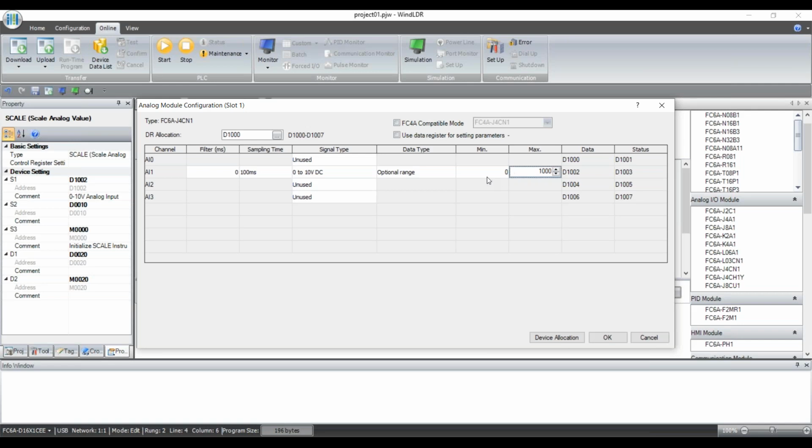Now that will be, again, linearly converted. And if you need to put some filtering in, you can filter the setting here in the card setup. So that's perfectly legal to do, okay?